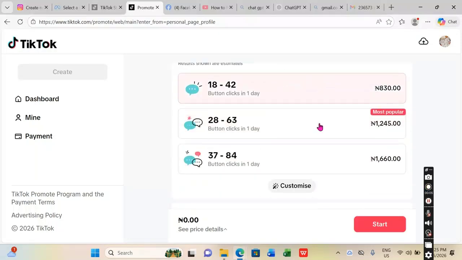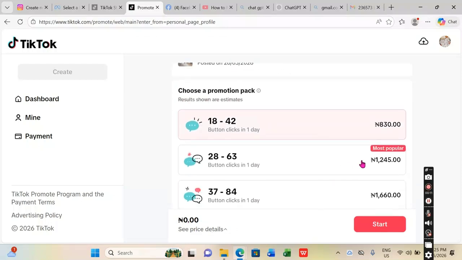Once you want to run your ad on your PC, you just click on your budget. You can see your budget over here. Click on the one that you prefer to run. That's the amount we're supposed to pay. Just click on pay now.